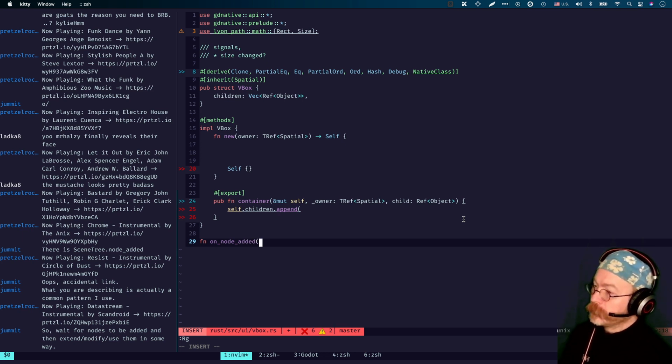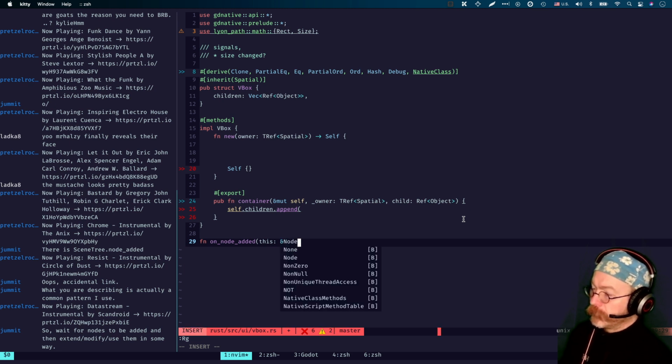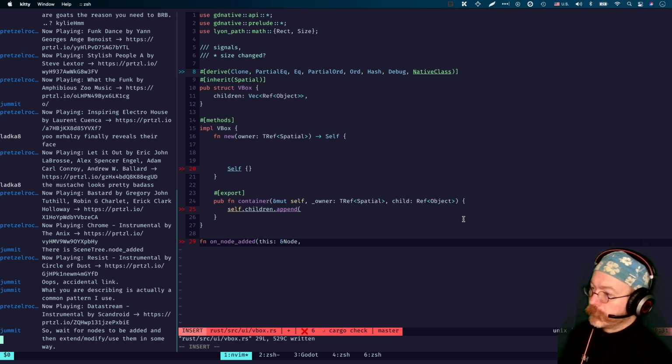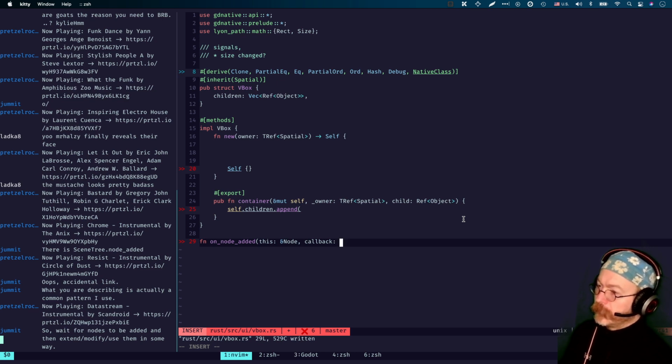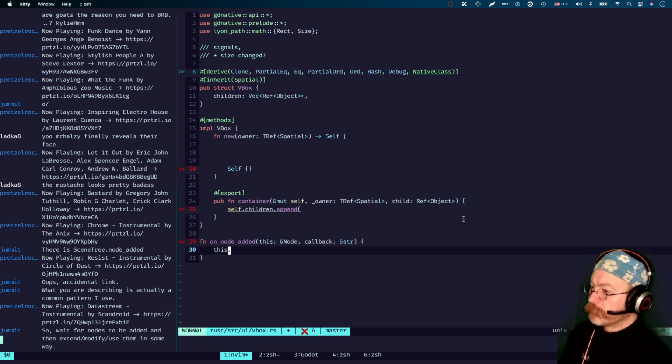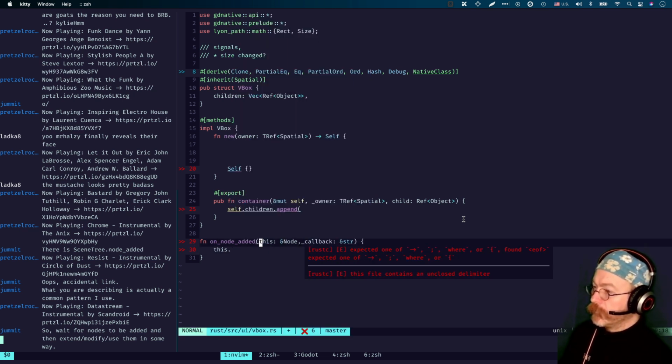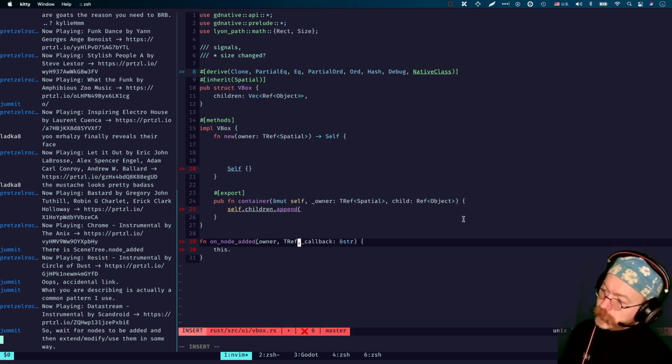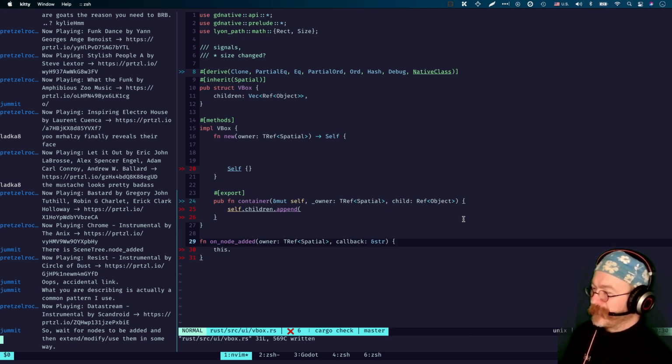Node added. This is going to be a node. And we want the function that needs to be called. How's that? Just make that a string. No, this is owner, isn't it? It could be node, could be something else.